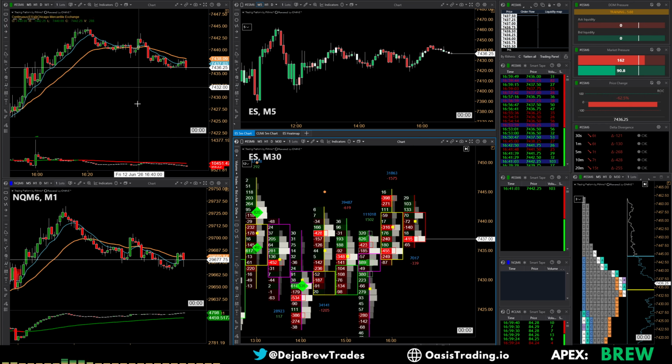So obviously, to get the charts pulled up, go back to your dashboard. On the top left, you can press the chart button. That will open up a new chart. You can press the DOM. You can press the tape. All the buttons there are for pulling up these actual windows. And then on the top left of your dashboard, there is a button that says widgets.